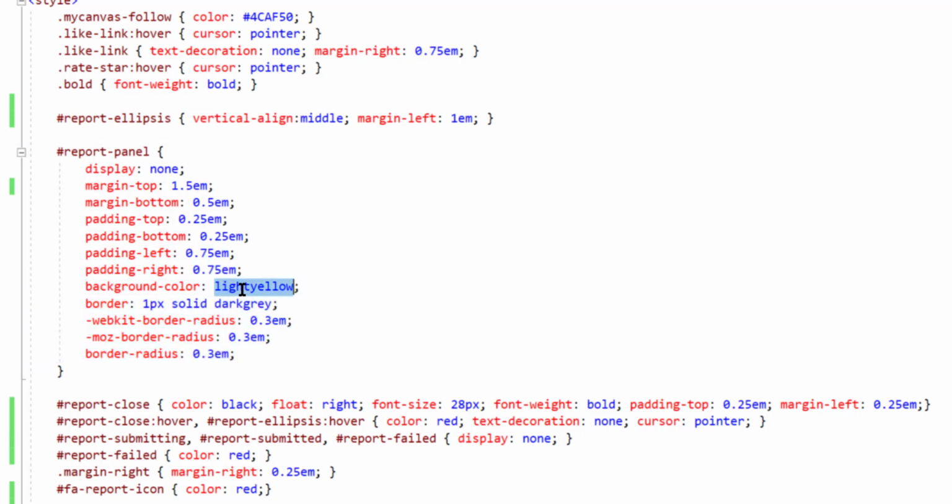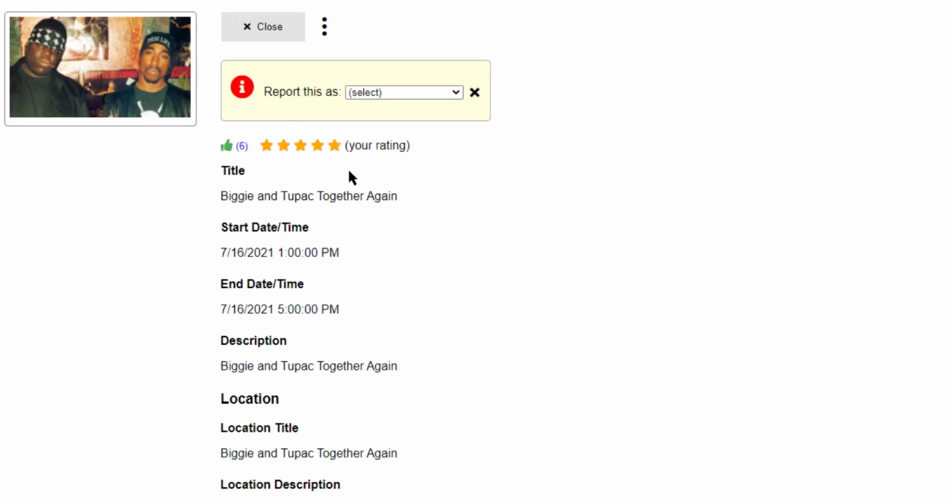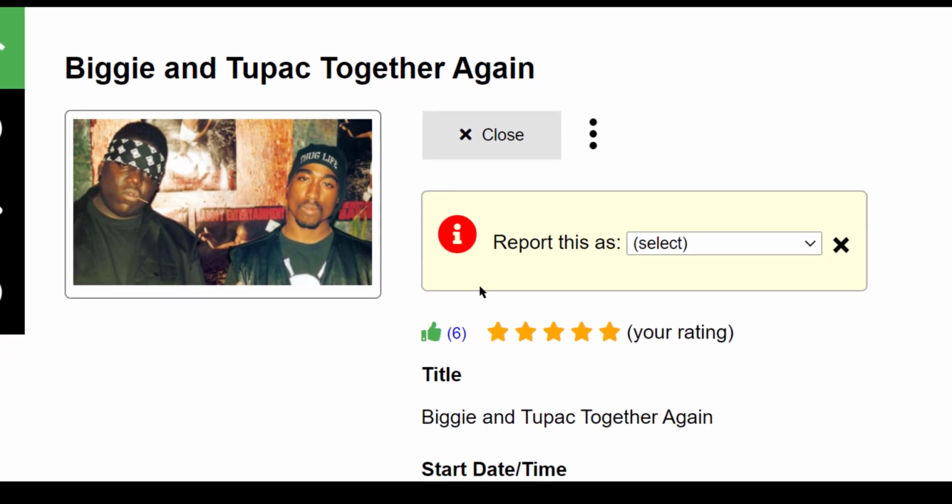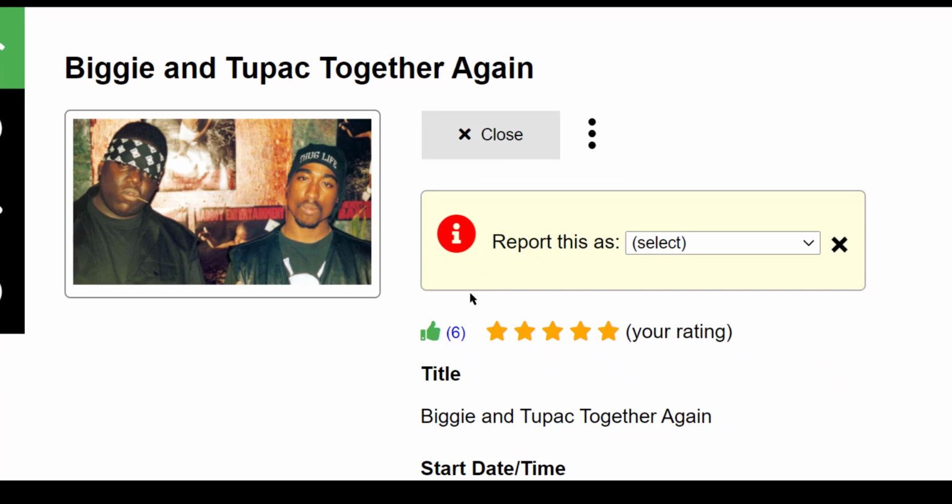Now the other stuff is pretty obvious. Background color, I just chose light yellow. You could choose a hexadecimal color. That's the same as light yellow, but I think the named colors are much better. The border, 1px, solid dark gray. Again, another named color. 1px, let me zoom in on this. So it's a very small, very thin line.